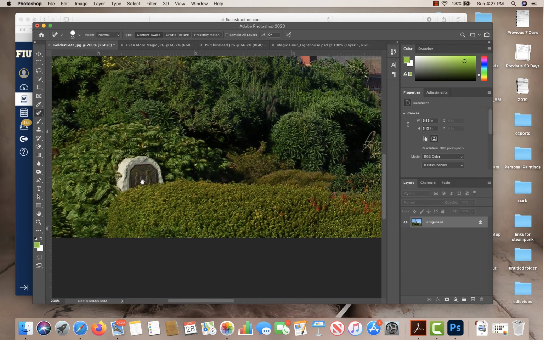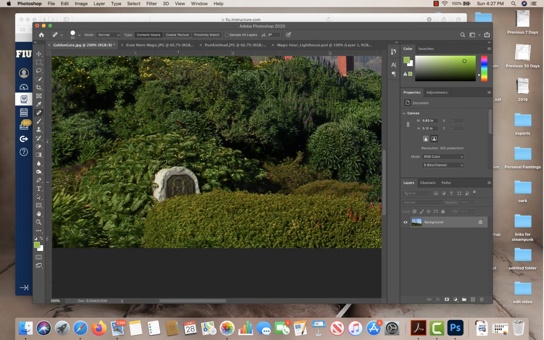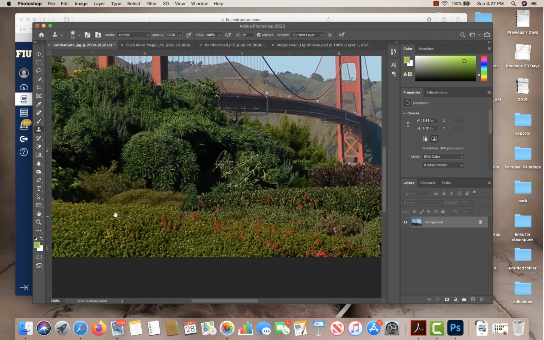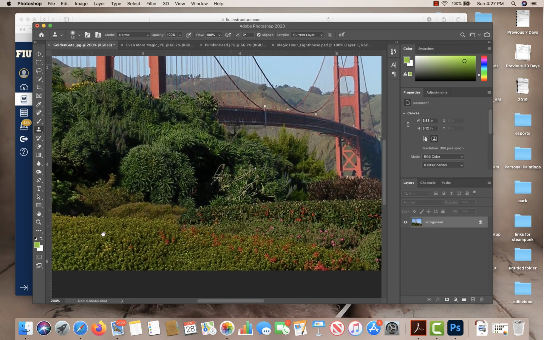We don't need to get rid of this right here. If you were to get rid of this, I would use your clone stamp to get rid of this area. But I think this is it. There's no more people. There's no more signage.